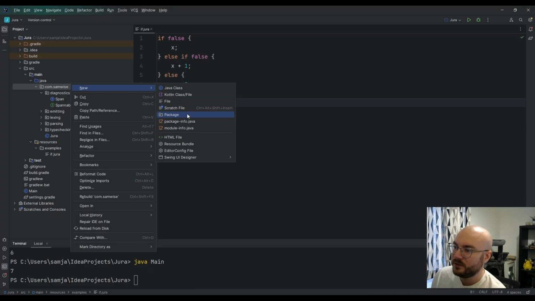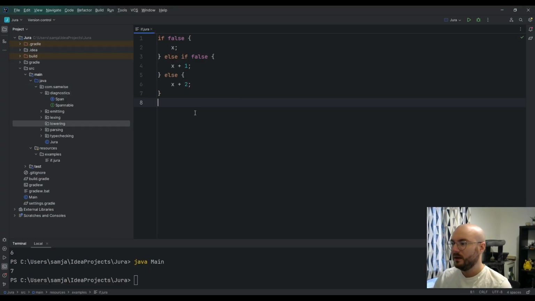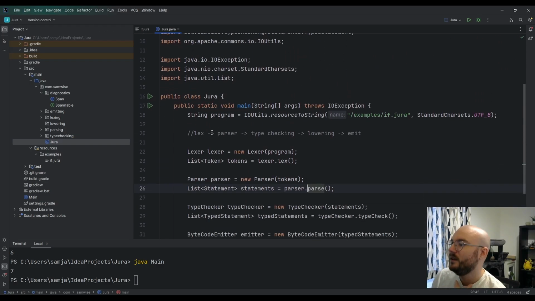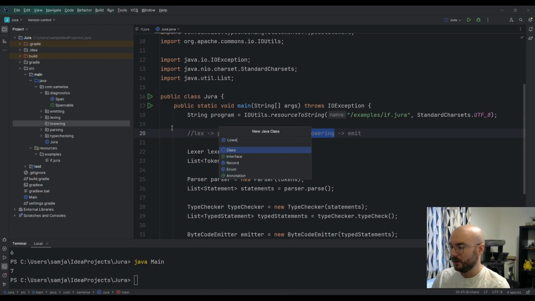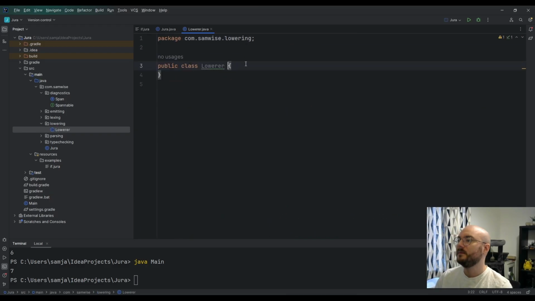Okay, so I think we're going to start by making a new package for this, because if we go back to here, we kind of have a package for each of these stages, and now we're adding lowering. Lowering. That's a fun thing to say. Where we're going to have our lowerer. Also fun to say.